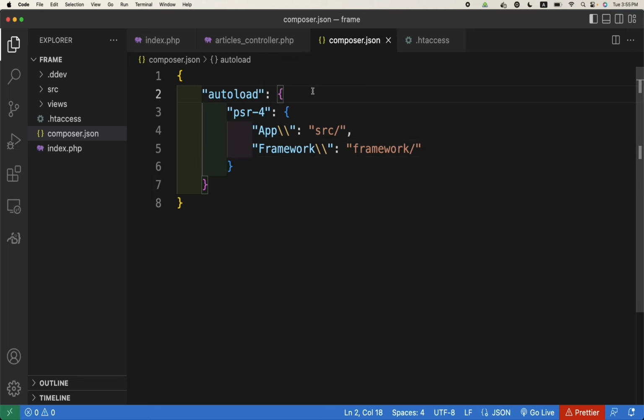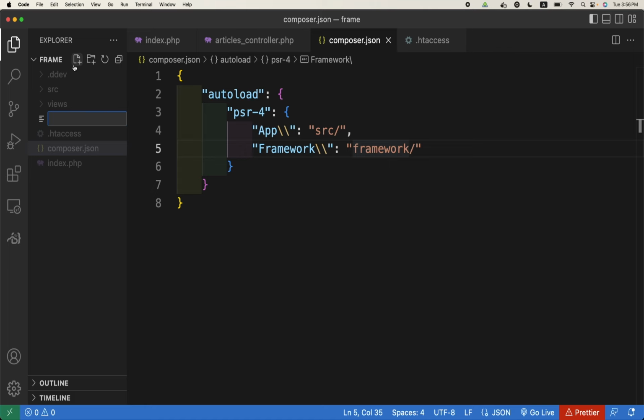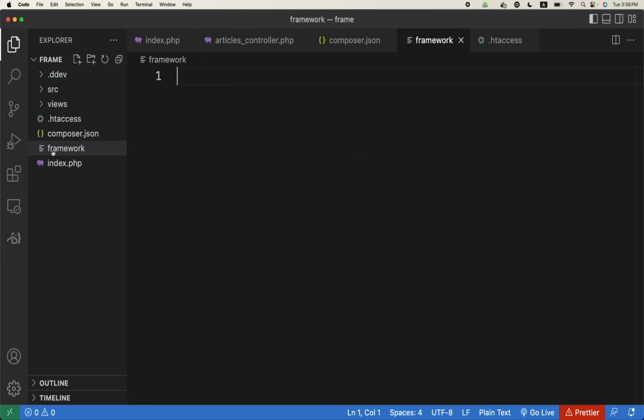So that's it. The autoload key has a subkey of PSR-4, and it has an app entry which refers to the source folder, and framework which refers to the framework folder. So we will create a new folder here as well. We'll call it framework.